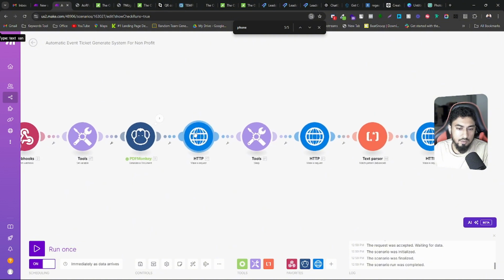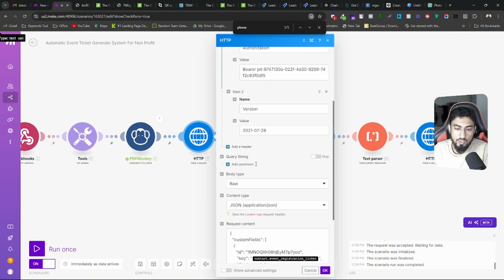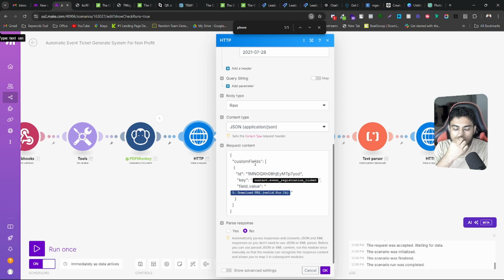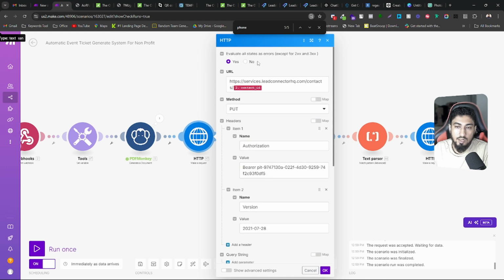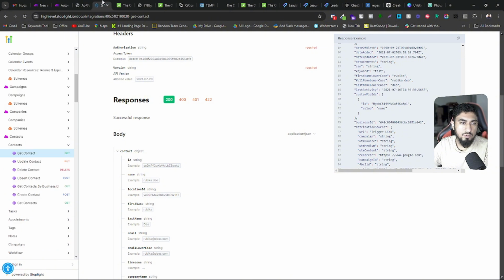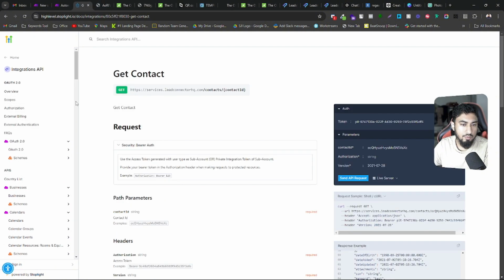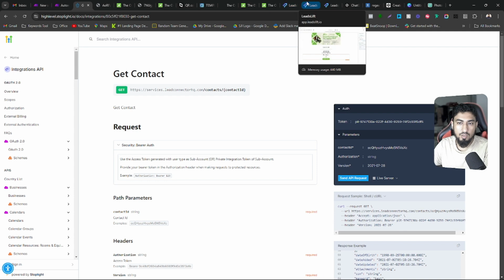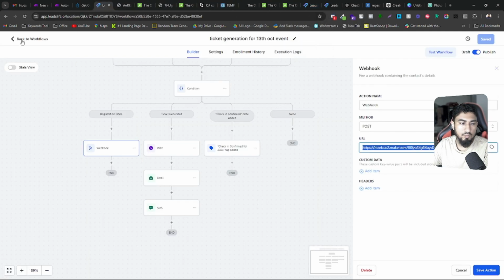So here it is, and in the next part, what we did is upload the PDF to the contact. Here we use the GoHighLevel version 2 API system. Let me explain what I did there. This is the GoHighLevel version 2 API resource. For authorization, we use a new system that GoHighLevel provided recently. Let me explain what the new system is.